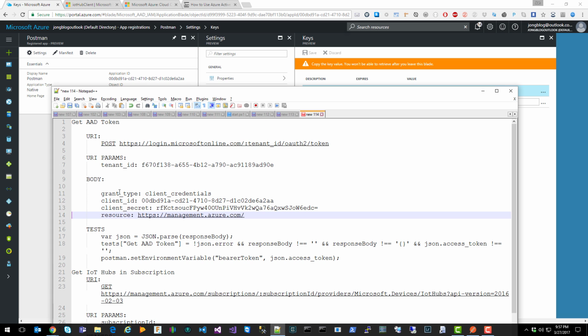Now in the body, we're going to need grant type, client ID, client secret, and resource. Grant type will always be client credentials, and resource will always be HTTPS management.azure.com, and the ending / is required. We're then going to set up a test that sets a Postman environment variable called bearer token that will pull the access token from that JSON response, which can be used in subsequent requests.